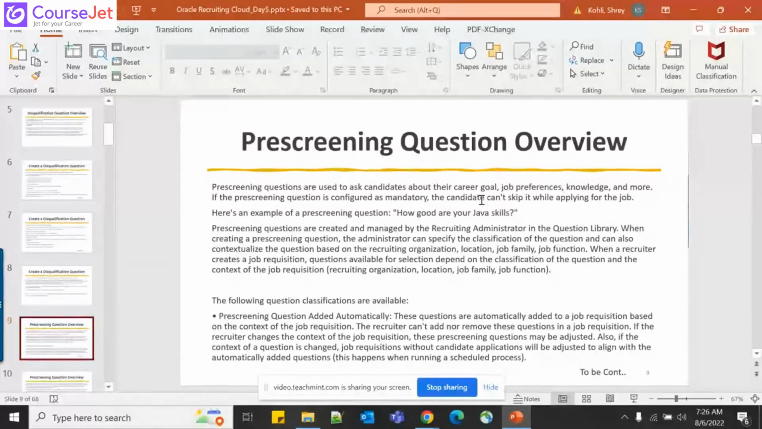Based on the answers, while going through the job applications, while recruiters are doing some screenings for the candidates, a recruiter can view this information, and based on their answers, the recruiter can select whether this candidate is a best fit for this job requisition or not. See, it's an example given, like, how good are your Java skills.